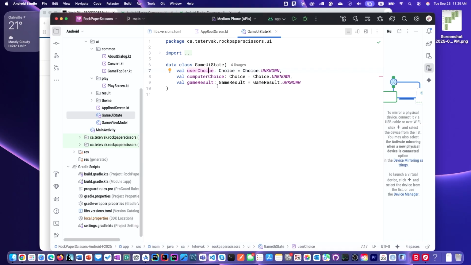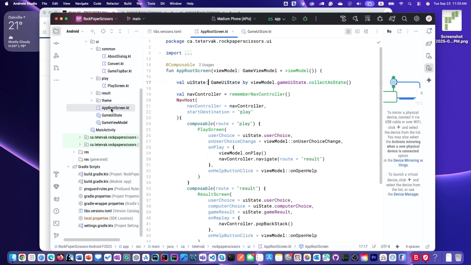Because when we use the navigation system, compose navigation system, destination is stored in the system itself. So when you do navigate, it will flip destination. So the navigation system has its own state stored in navigation. So let's go to app root screen and see how it starts. It starts the same way.